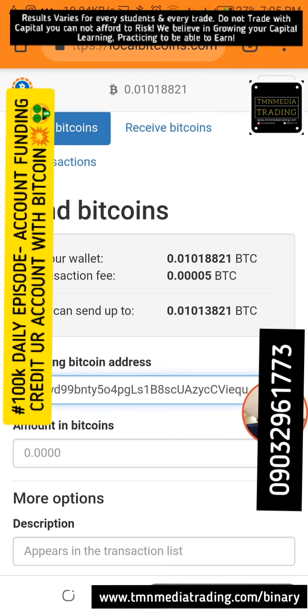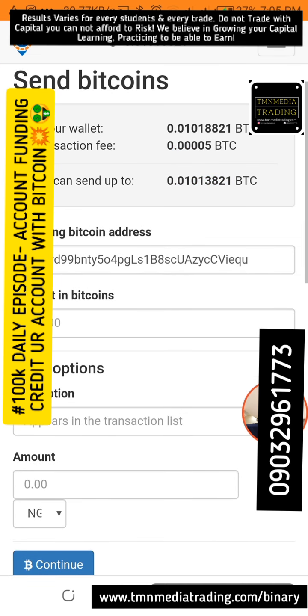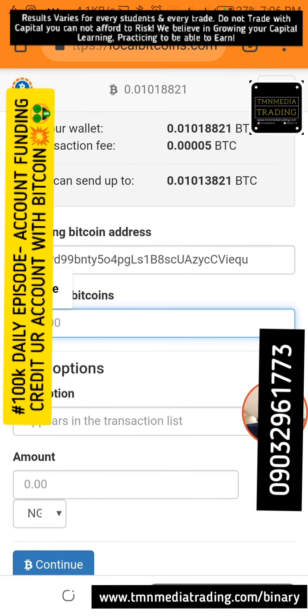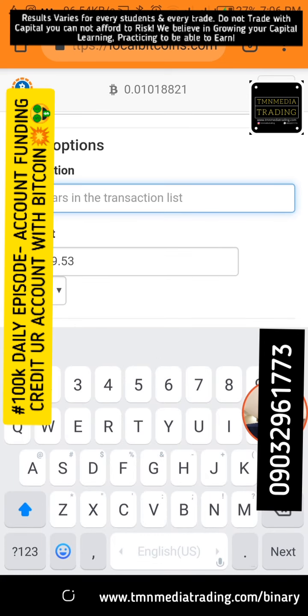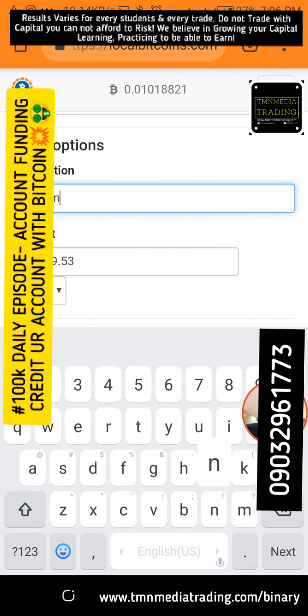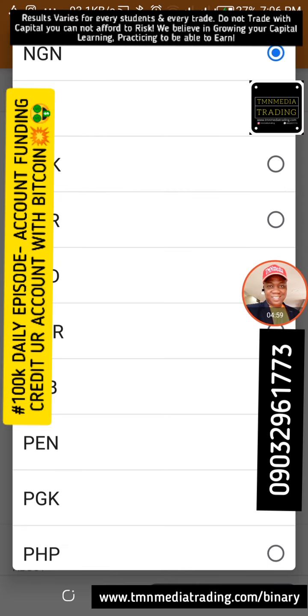Now I paste it here. Then I copy this amount to send, because that's what can leave my account, because of the charges. So I'm going to paste this here. In remark, I'm going to say funding Binary with 30K. Yeah, 30K. You can see it's showing 29,000, whatever.